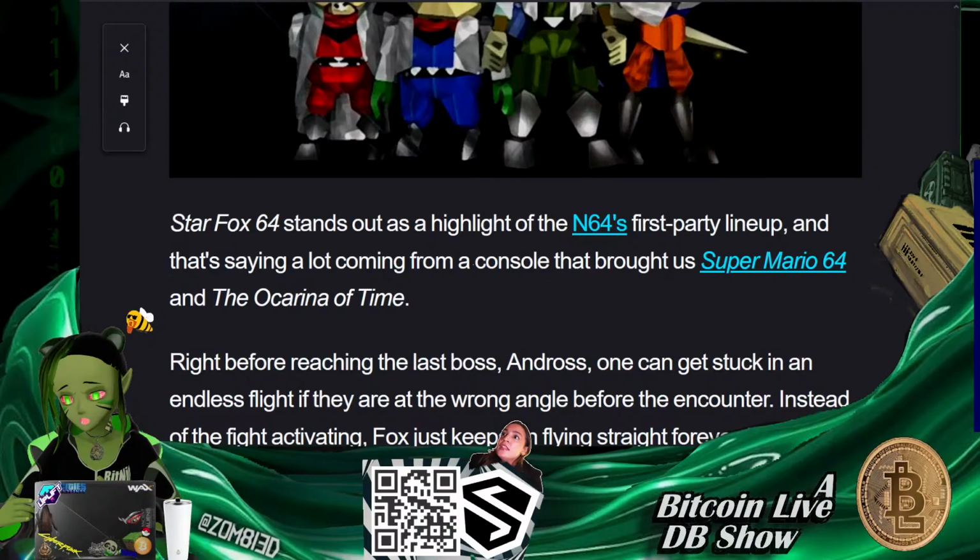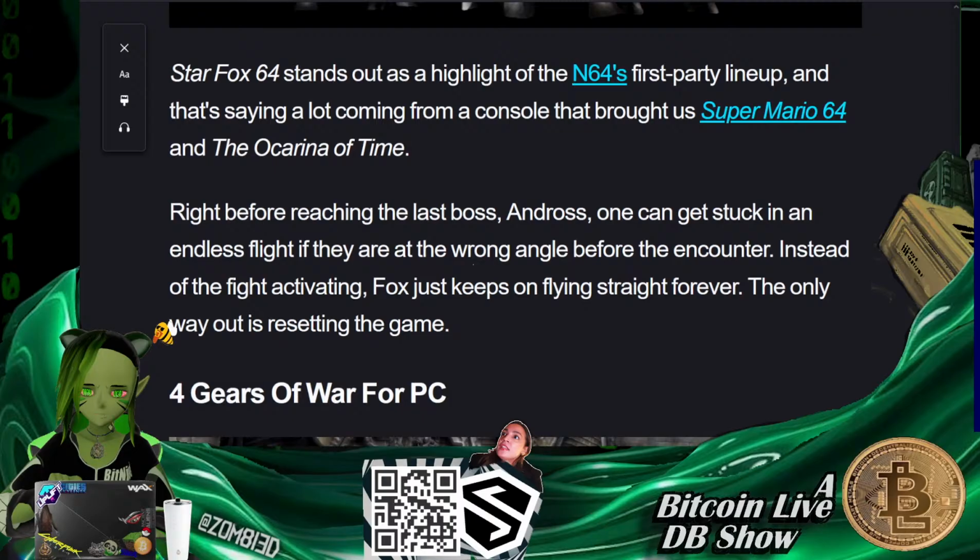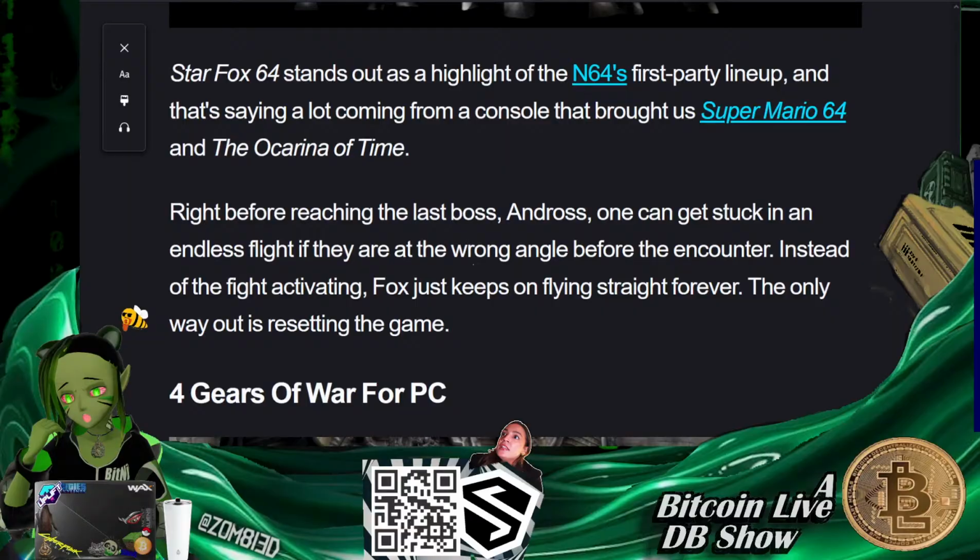I've actually had this happen to me before. I was playing with a friend, and they thought I broke the game. I thought I broke the game. When I came across this while getting this stuff ready, I was like, glad to know I did not actually break the game. The only way to get out of it is resetting the game and working your way back up.